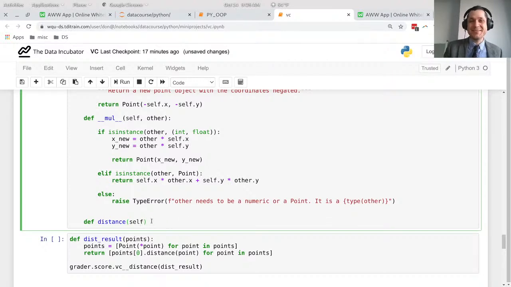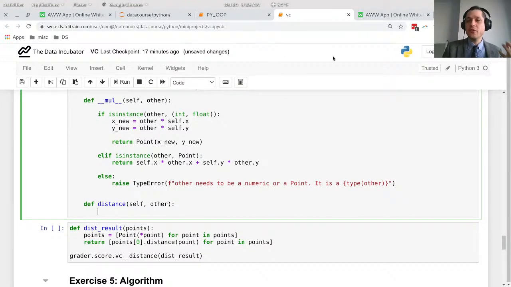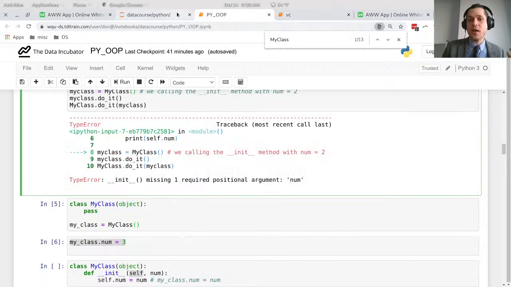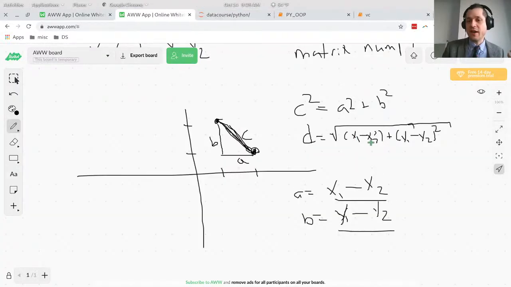So we define our dist method, with self and other. The first thing we want to do is subtract. We're going to find the differences between x1 and x2 and y1 and y2. What do you suggest is the best way to go about doing this, keeping the principle DRY? Any suggestions on what we should do?